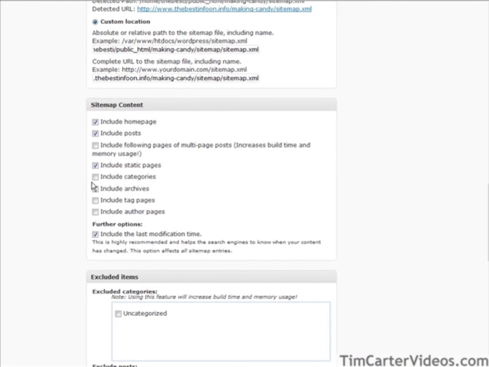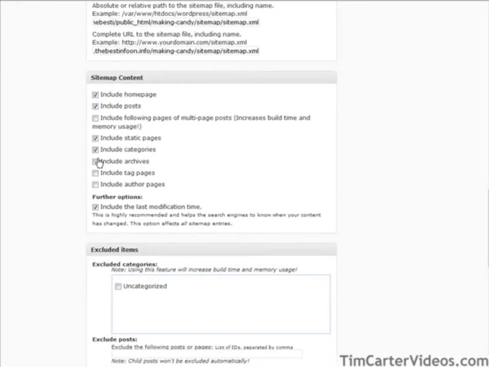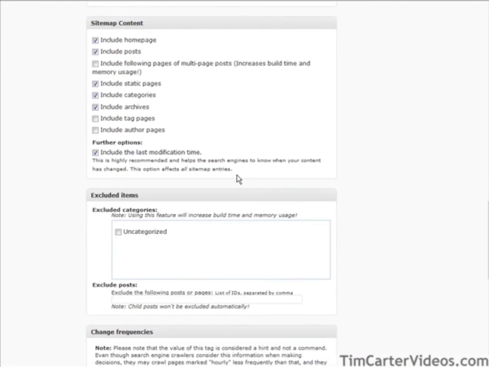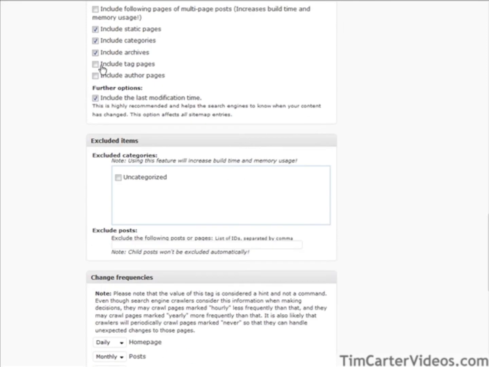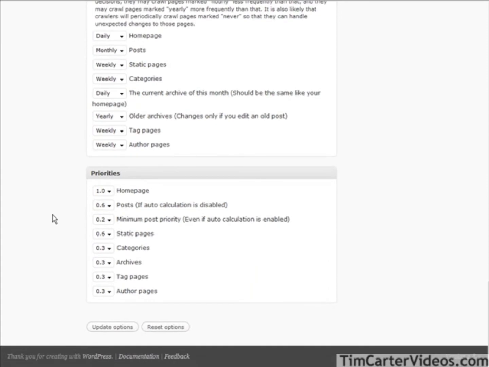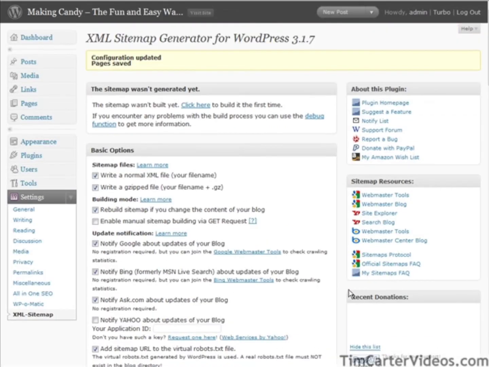Down here, you want to include your categories, include your archives, and include your tag pages. Okay, and then that's really all we need to do here. Just update the options. And then we're going to want to build the sitemap. We'll wait till we get our first content in there before we do that. We don't really want to build a sitemap with the content that's in there right now.